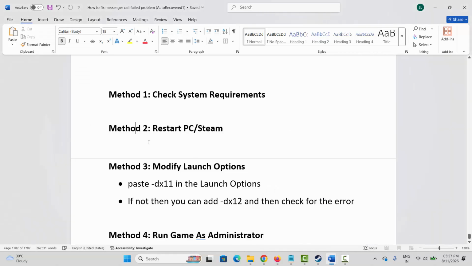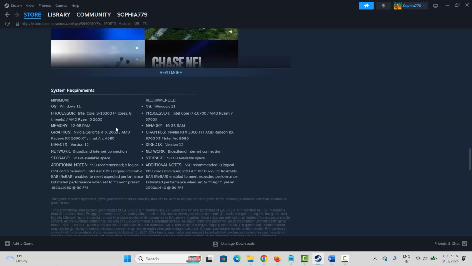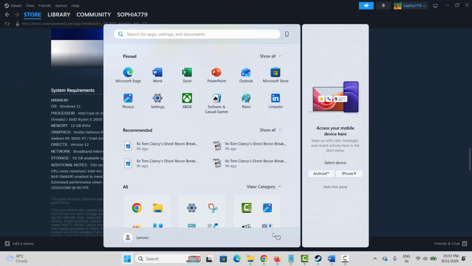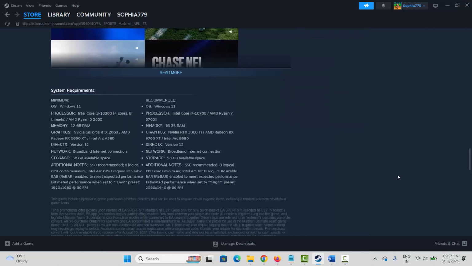Next method is to restart PC as well as Steam. So Steam users just go to Steam, click on Steam option, click on exit. After that click on Windows icon, click on power and then select restart. Once your PC and Steam restarts, launch the game and check if it's working.